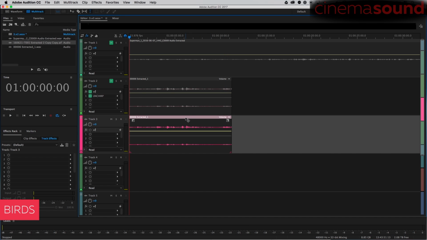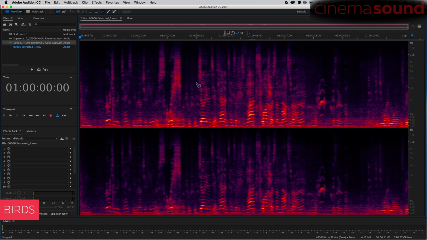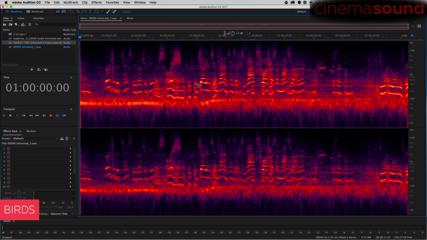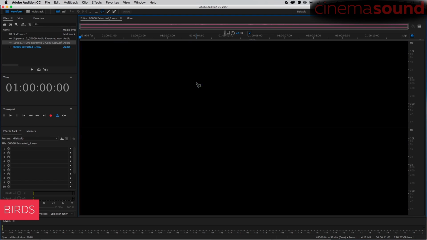There's a whole bunch of problems in here. Trucks and birds and all kinds of other issues, not to mention background noise like crazy. So let's find a setting that's nice for us here, where we can really see what's going on.